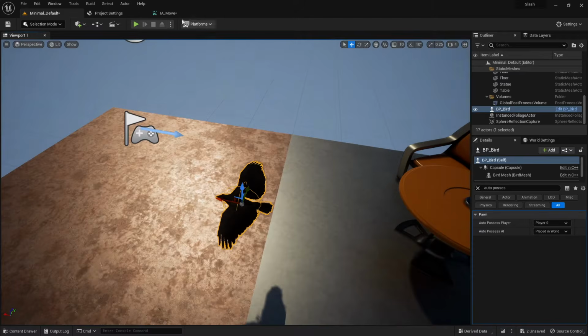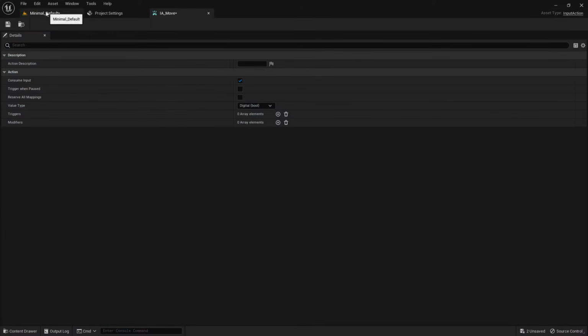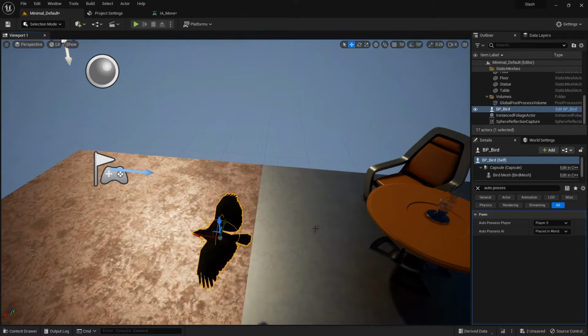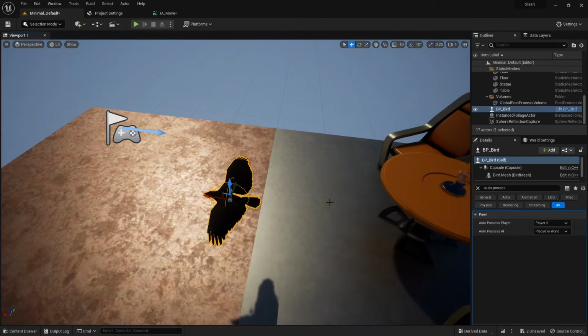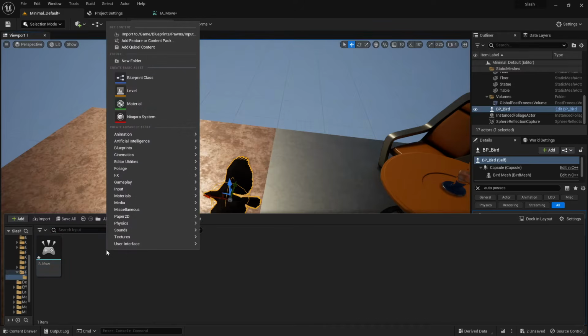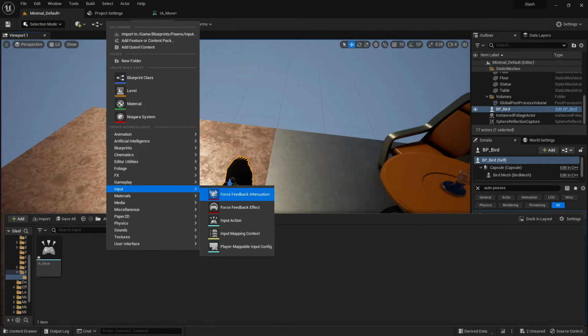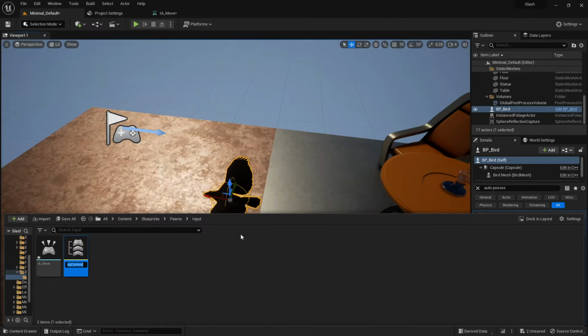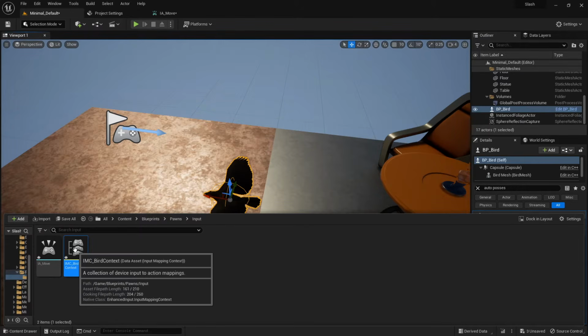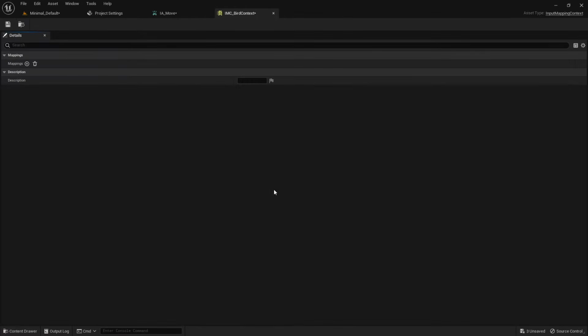So we need to link up this IA move to this local player. In order to link up our IA move input action to the player, we have to make an input mapping context. To do that, we can simply right-click in the content browser, go to Input, and select Input Mapping Context. I'm going to prefix this one with IMC, short for Input Mapping Context, and call this Bird Context. This Input Mapping Context can have input actions added to it, and we're going to do that now. So we're going to open IMC Bird Context, and up here we have mappings.